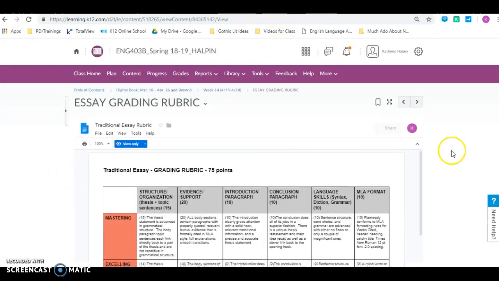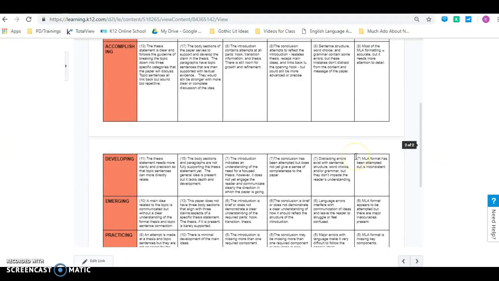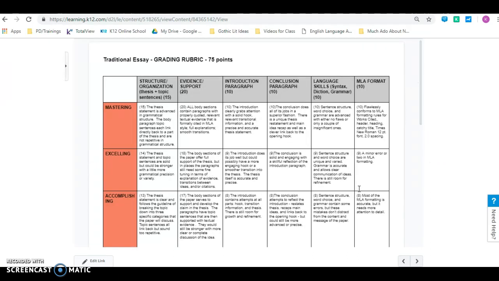Finally, in the classroom, this is the rubric. This is how I'm going to be grading you. So if you want a clear idea of what you need to do in order to achieve your goal grade, this is what I would suggest you look at.